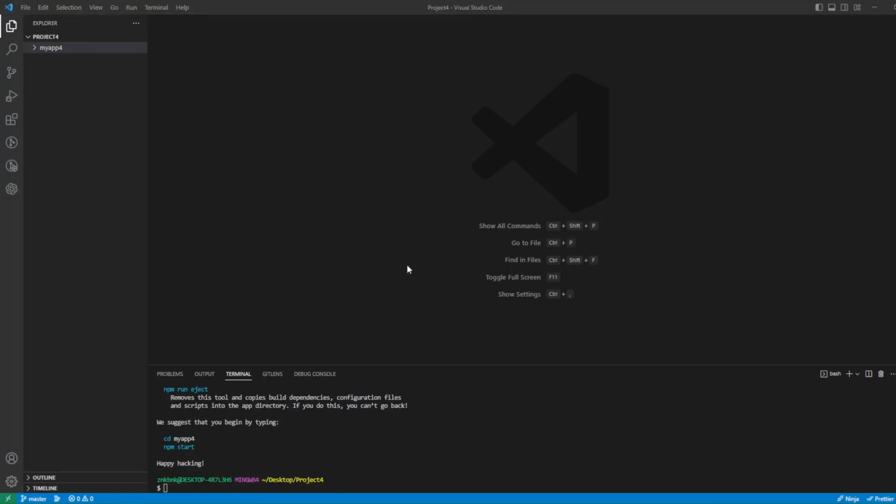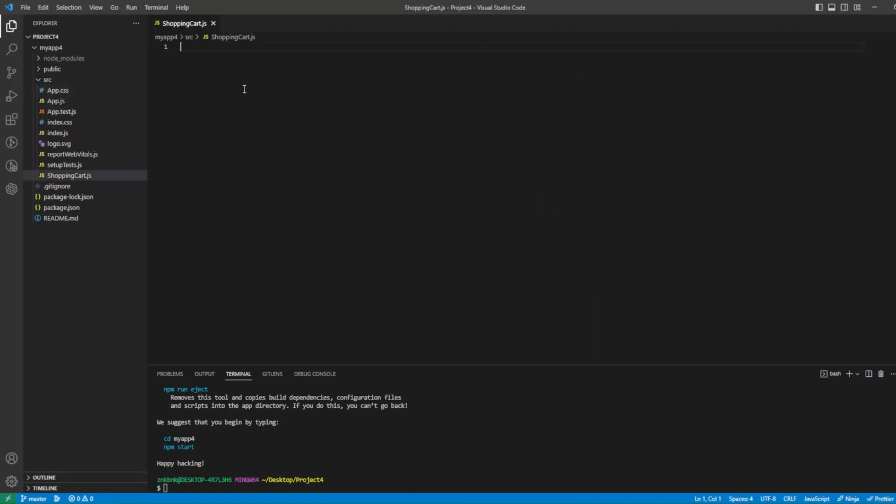Step 2. Create the ShoppingCart component. Create a new file called shoppingcart.js. Import React and useState at the top of the file. Create a functional component called ShoppingCart.